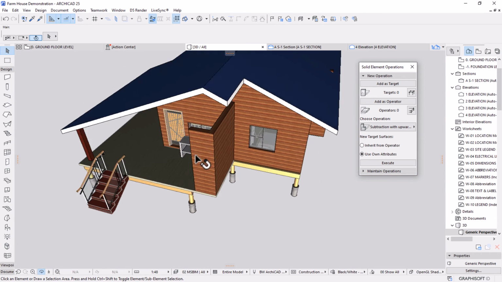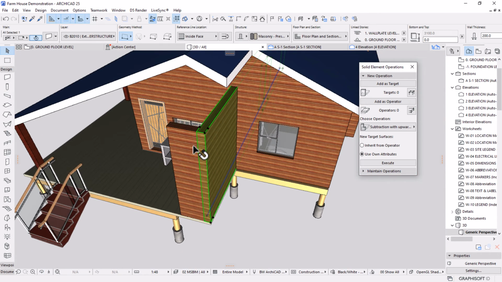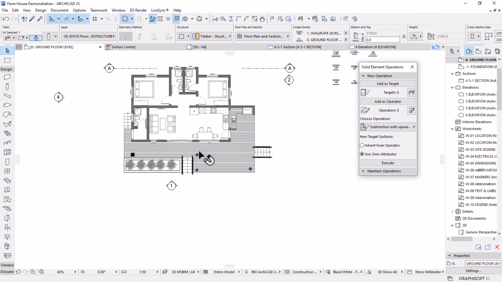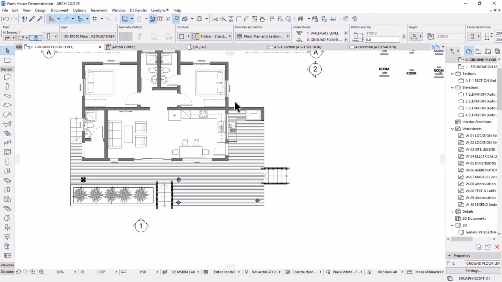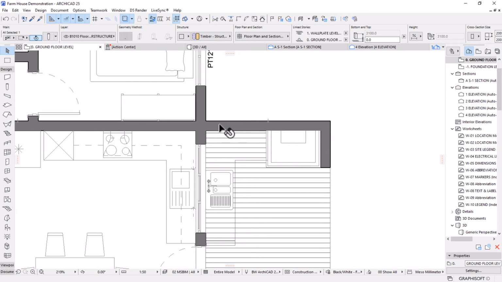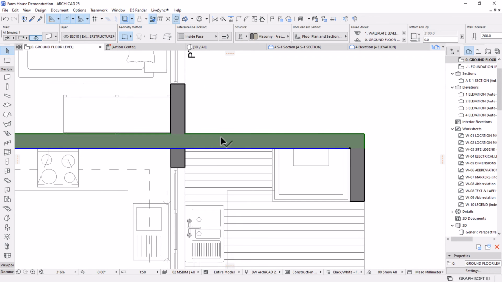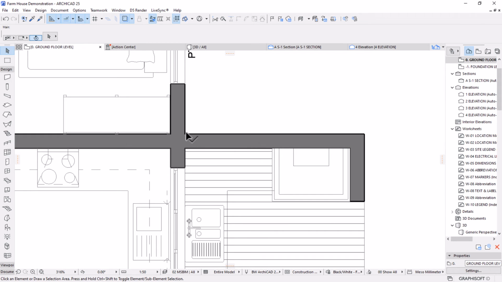Okay, so this wall is supposed to be a cladding, so I'm going to go to the ground and get rid of this solid element operation window. You cannot change it as it is because it's the entire wall all the way to the inside, so I have to trim it off or split this wall in two parts.